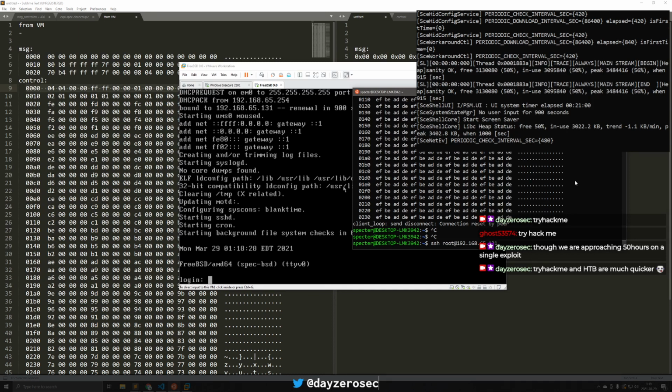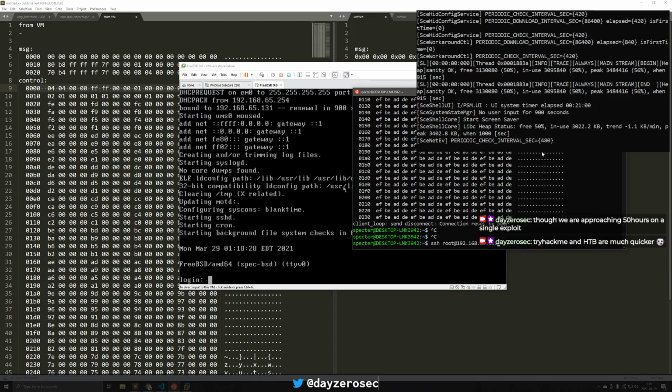But we are approaching 50 hours on a single exploit. TryHackMe and Hack The Box are much quicker. A little bit. Yeah, we put some time into this exploit. This is one of the hardest bugs I've ever seen in kernel. I'd say out of maybe 10 bugs I've seen that I've really explored in kernel land, this is probably the hardest one I've seen because of the zone specifics and stuff.